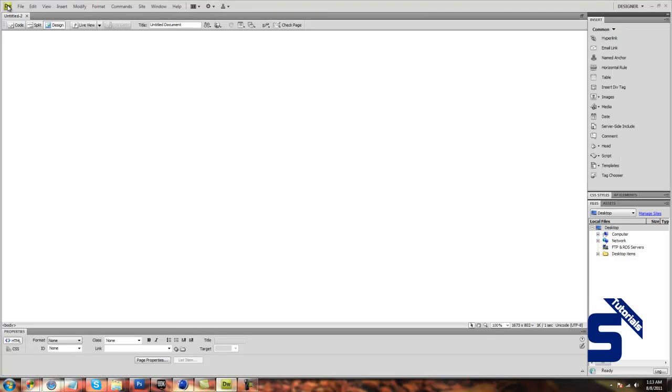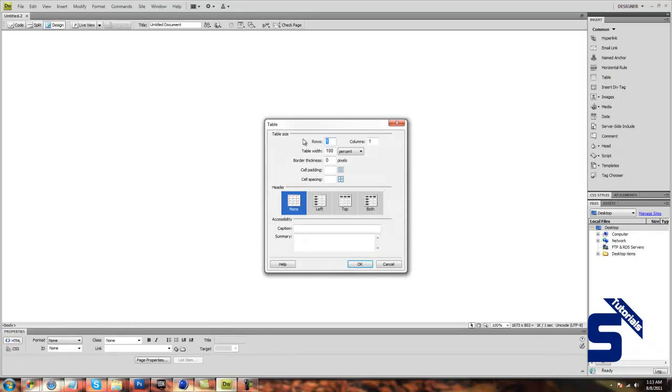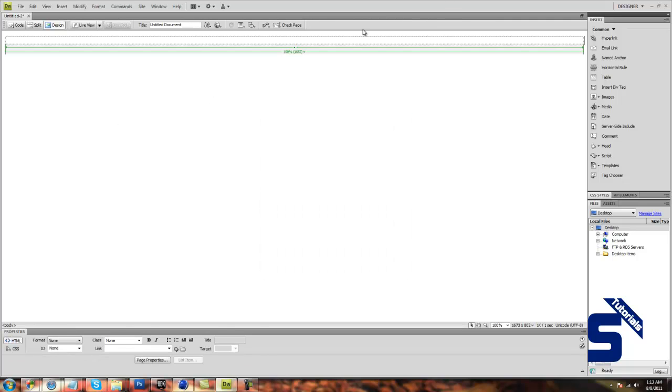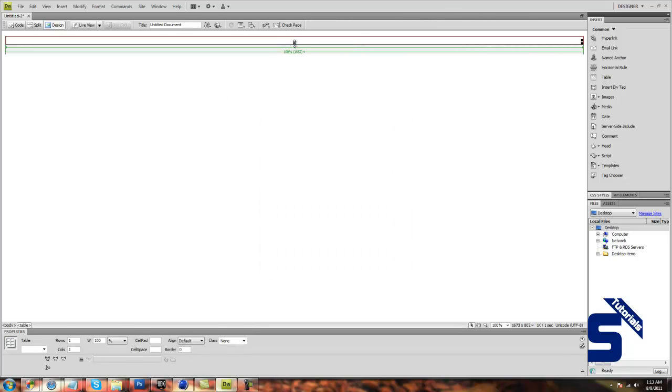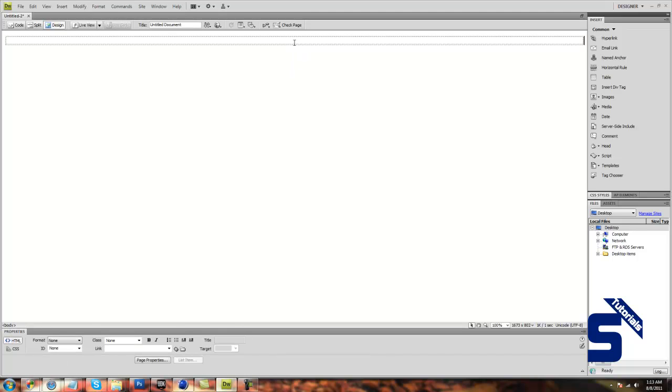I have Dreamweaver CS4, I believe. Click Insert Table, rows 1, columns 1. Make sure the table width is percent, 100, so it's 100%. Border thickness will be 0. That should be good, and if you click OK, then it will fill up 100% of the screen width, that is.